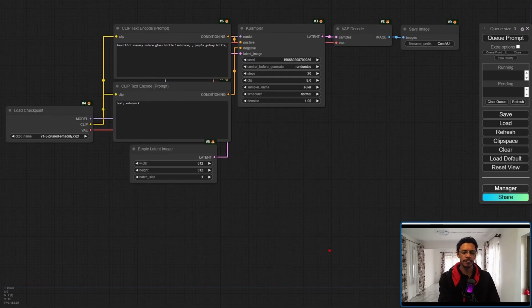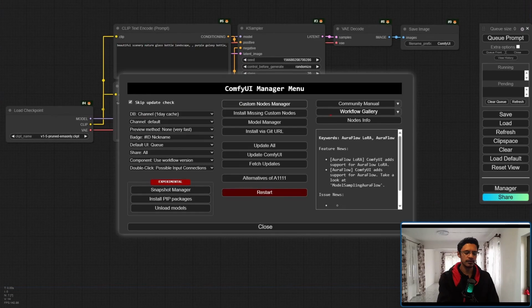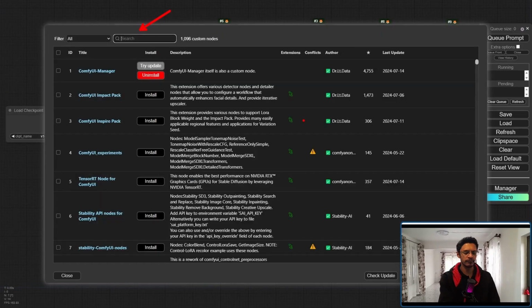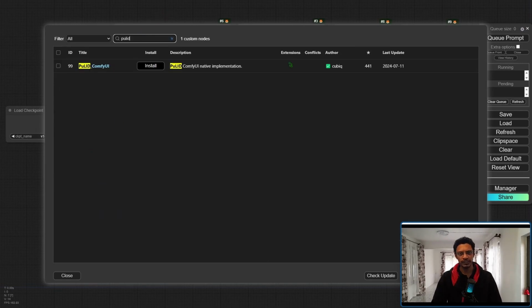Now, once you have ComfyUI up to date, click on the manager. This time, go into custom node manager. At the top here where it says search, type in PuLID. It's PuLID. And then click on the install button for the ID 99. It should be by the author Cubic.